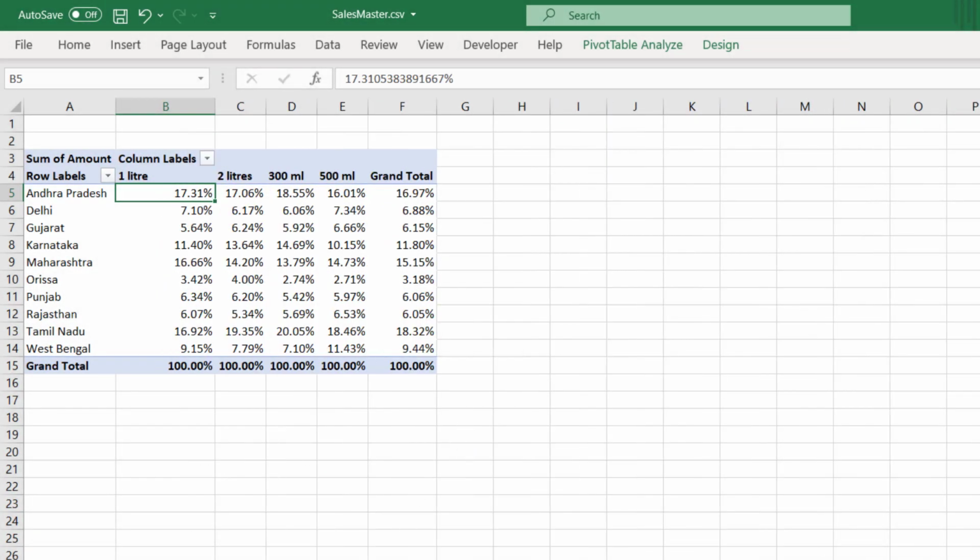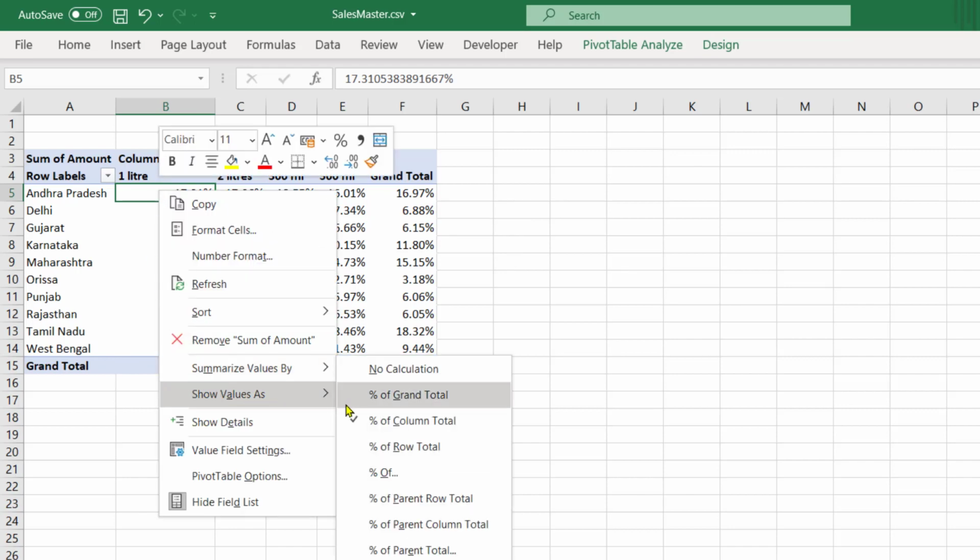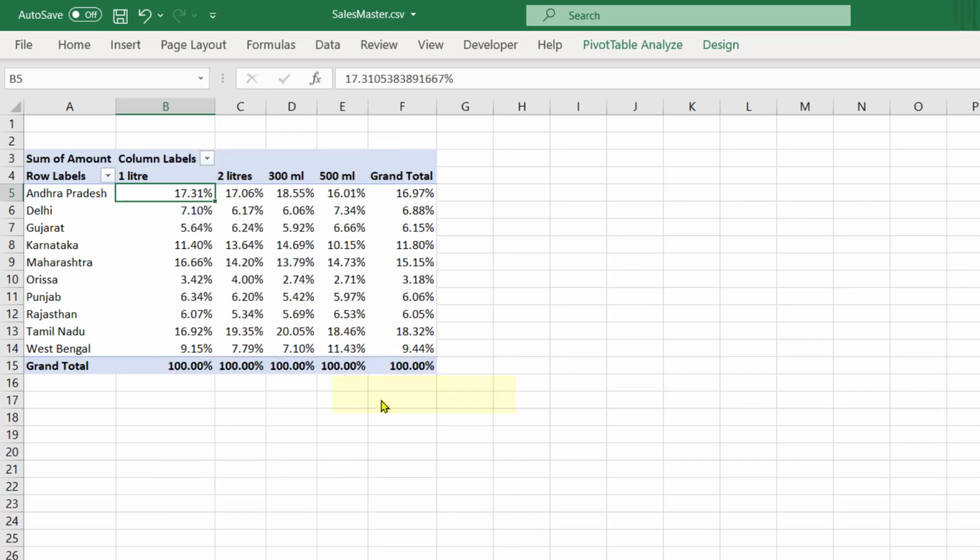Now we have data that shows what proportion each state contributes to the sales of a particular stock keeping unit or SKU. You have more options too. For instance, we can look at how much the sales of a particular SKU in a particular state contribute to the total. And to do this, I'll right click on the value section, go to show values as, and I'm going to choose percentage of grand total.